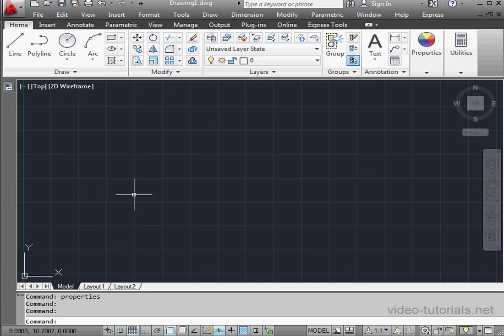Welcome to our tutorial about 2D solids. To activate this tool, type solid and press enter. AutoCAD prompts us for the first point, and then a second point.